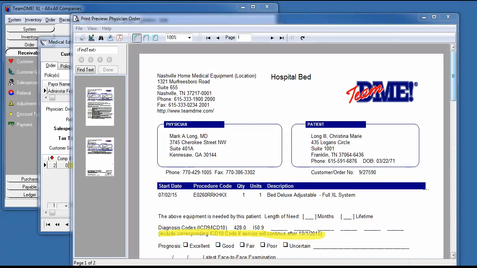And so we want to go ahead and not only get the ICD-9 code at this point, but we want to encourage the doctor to go ahead and give us the ICD-10 codes as well. And so that will be included in all of your physician orders that we provide as a standard.